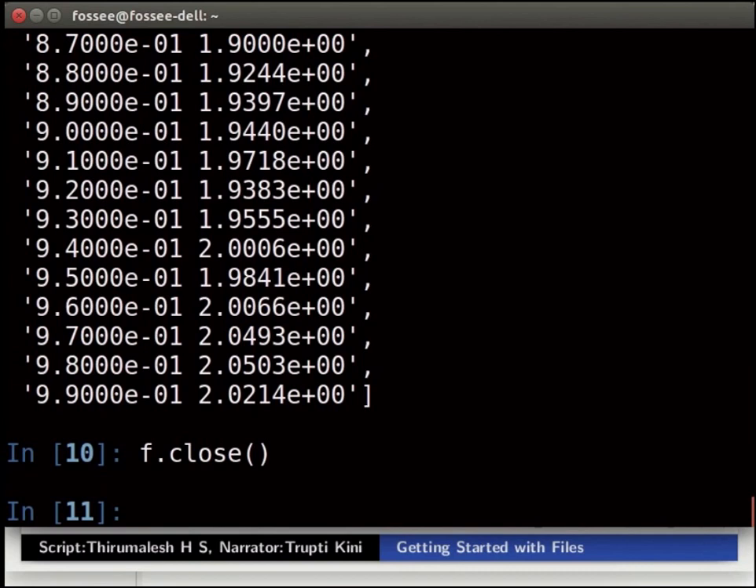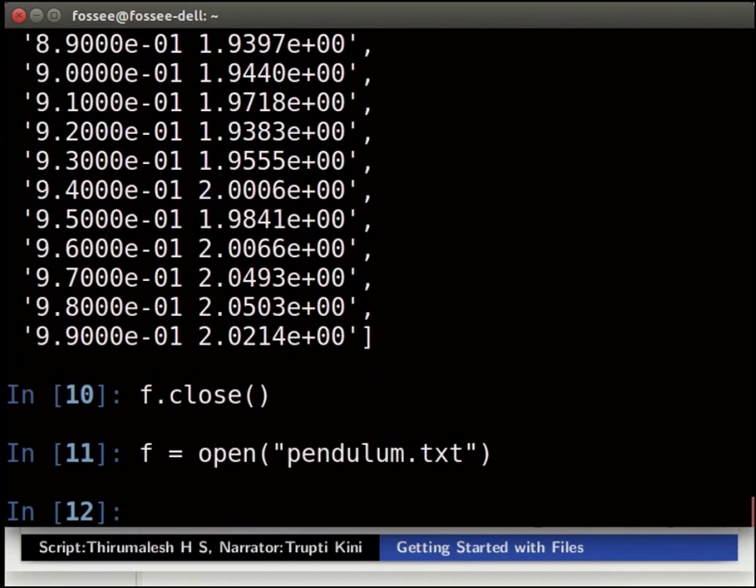Let us now move on to reading files line by line. To reopen the file again, type f is equal to open inside parenthesis, inside quotes, pendulum.txt. Now, to read the file line by line, we iterate over the file object using the for loop. Let us iterate over the file line-wise and print each of the lines.